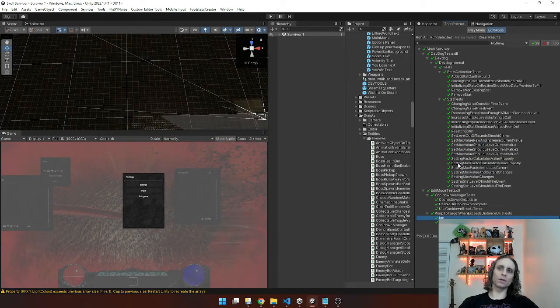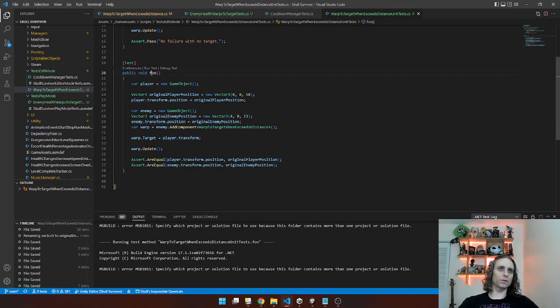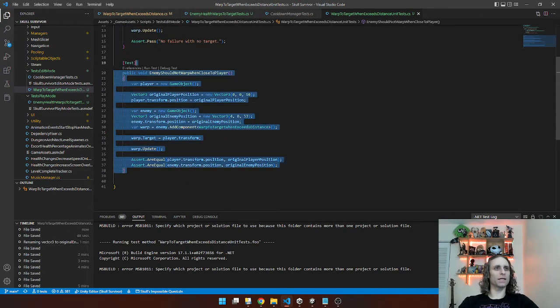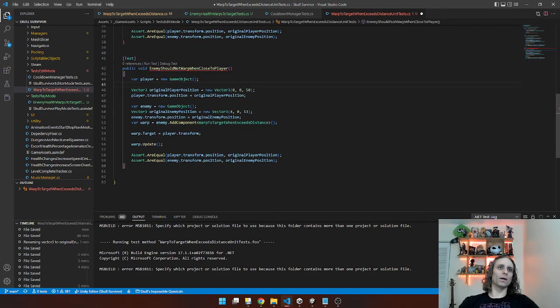Run all, and bam, passing. So we're going to rename that one to enemy should not warp when close to player. Now let's maybe write that other test that we had thought about.